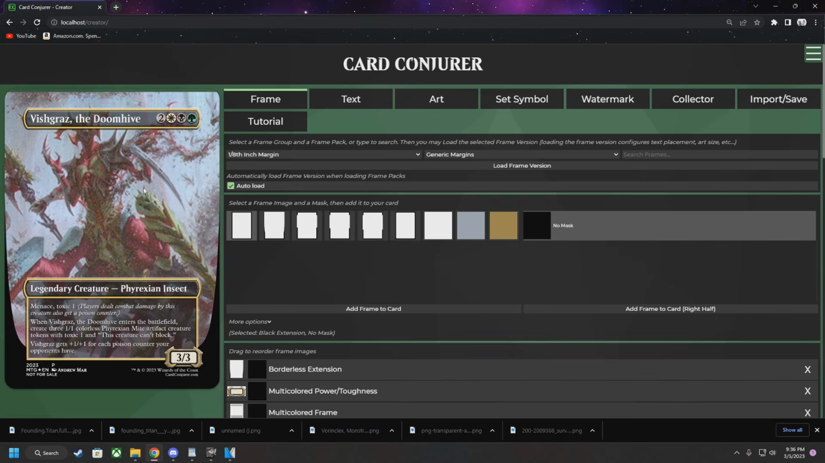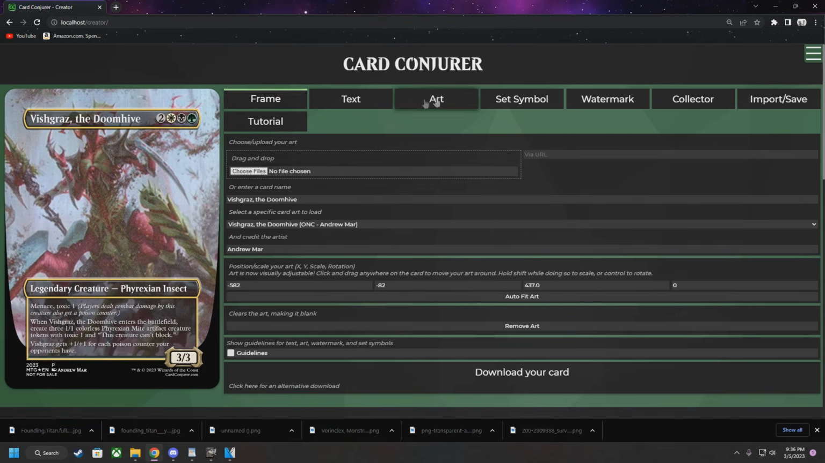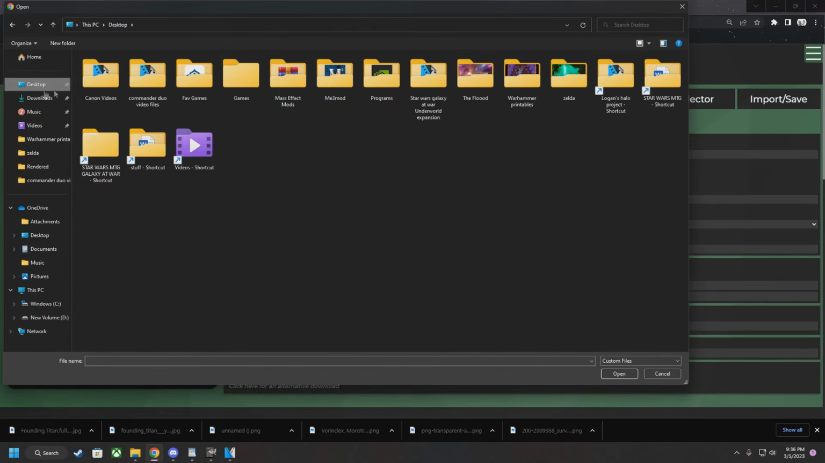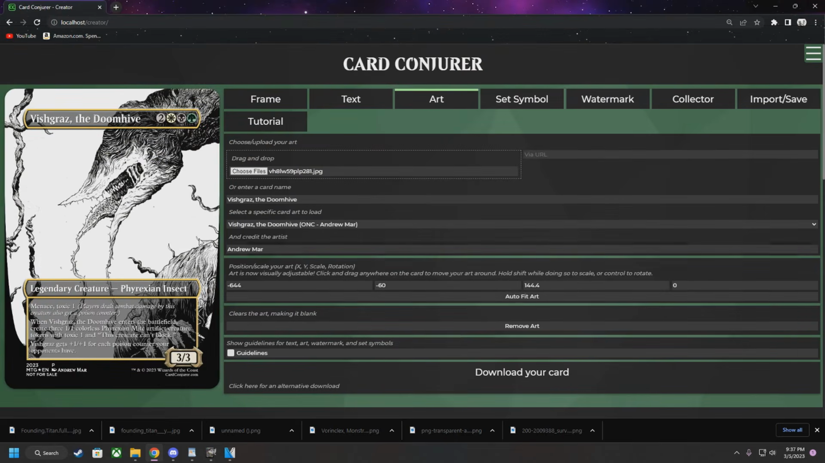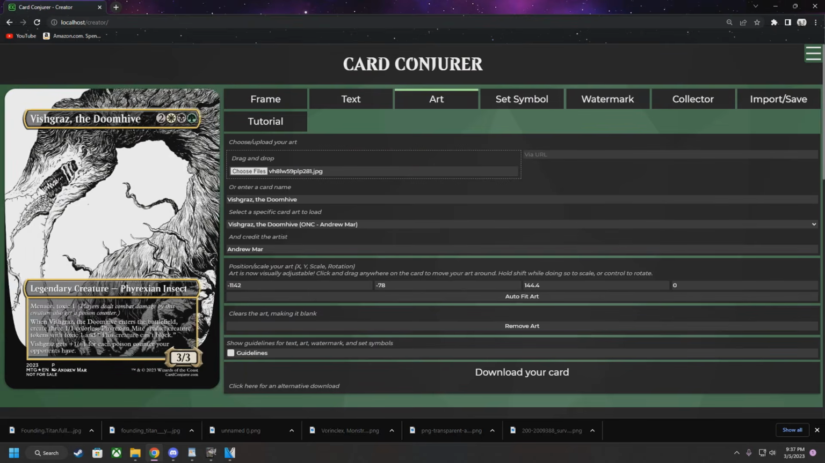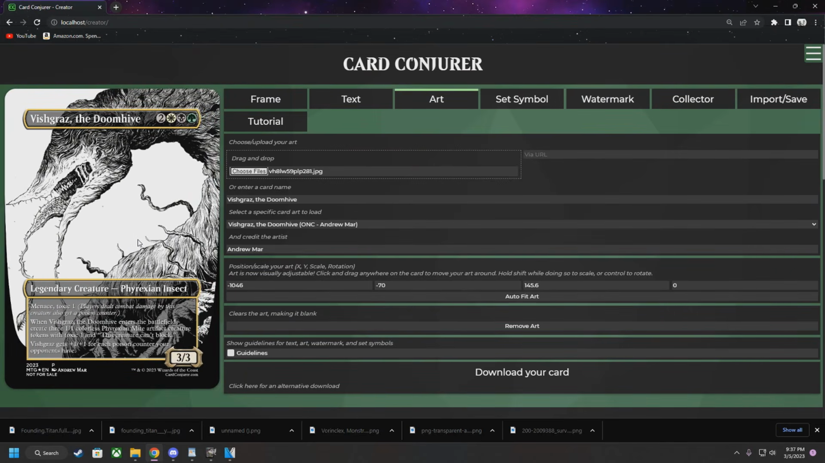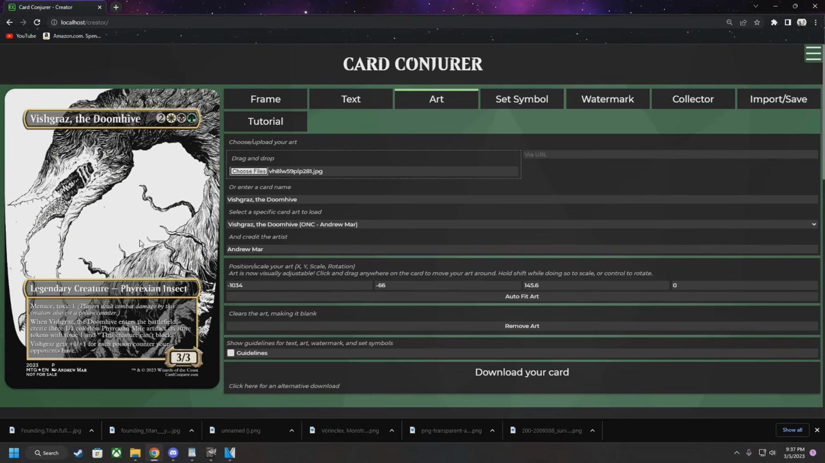So we have Vishgraz the Doom Hive, and now it's time for our art. I have already worked on one before, so I'm going to grab some art real quick. It was on the Gravemind from Halo as Vishgraz the Doom Hive. I thought it just looked really cool and creepy. The black and whiteness of it just looks super awesome.